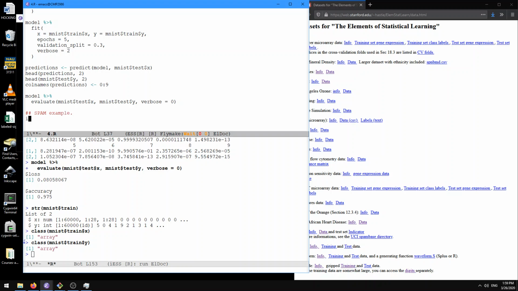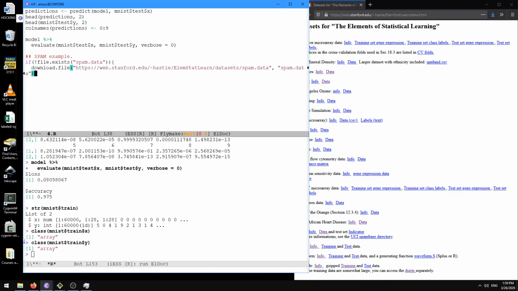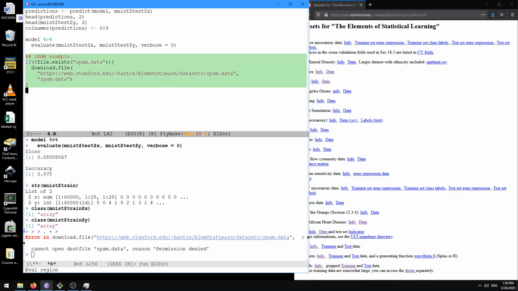First thing, if not file exists spam.data, download file spam.data. What that's going to do is get that data file for us to analyze if we don't have it already.